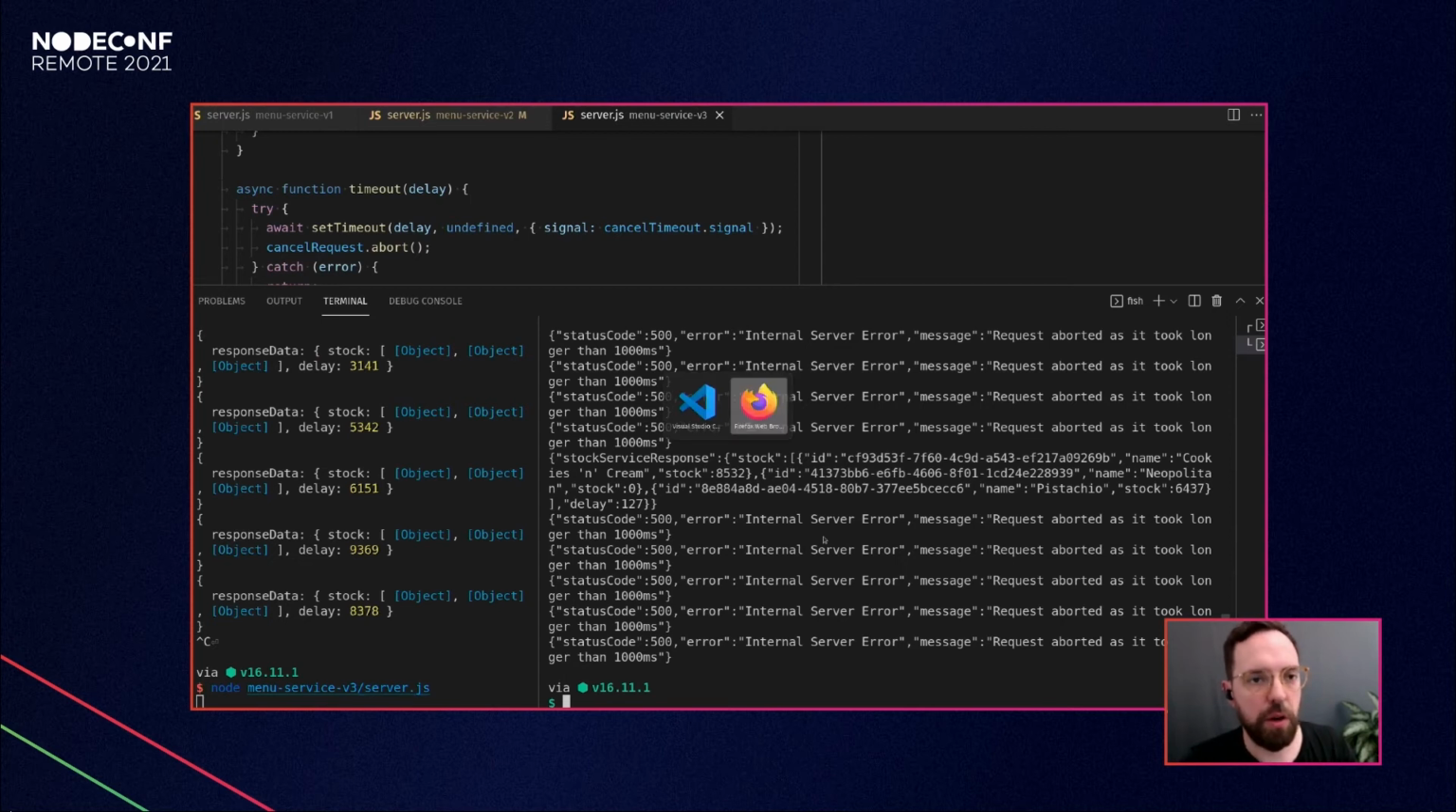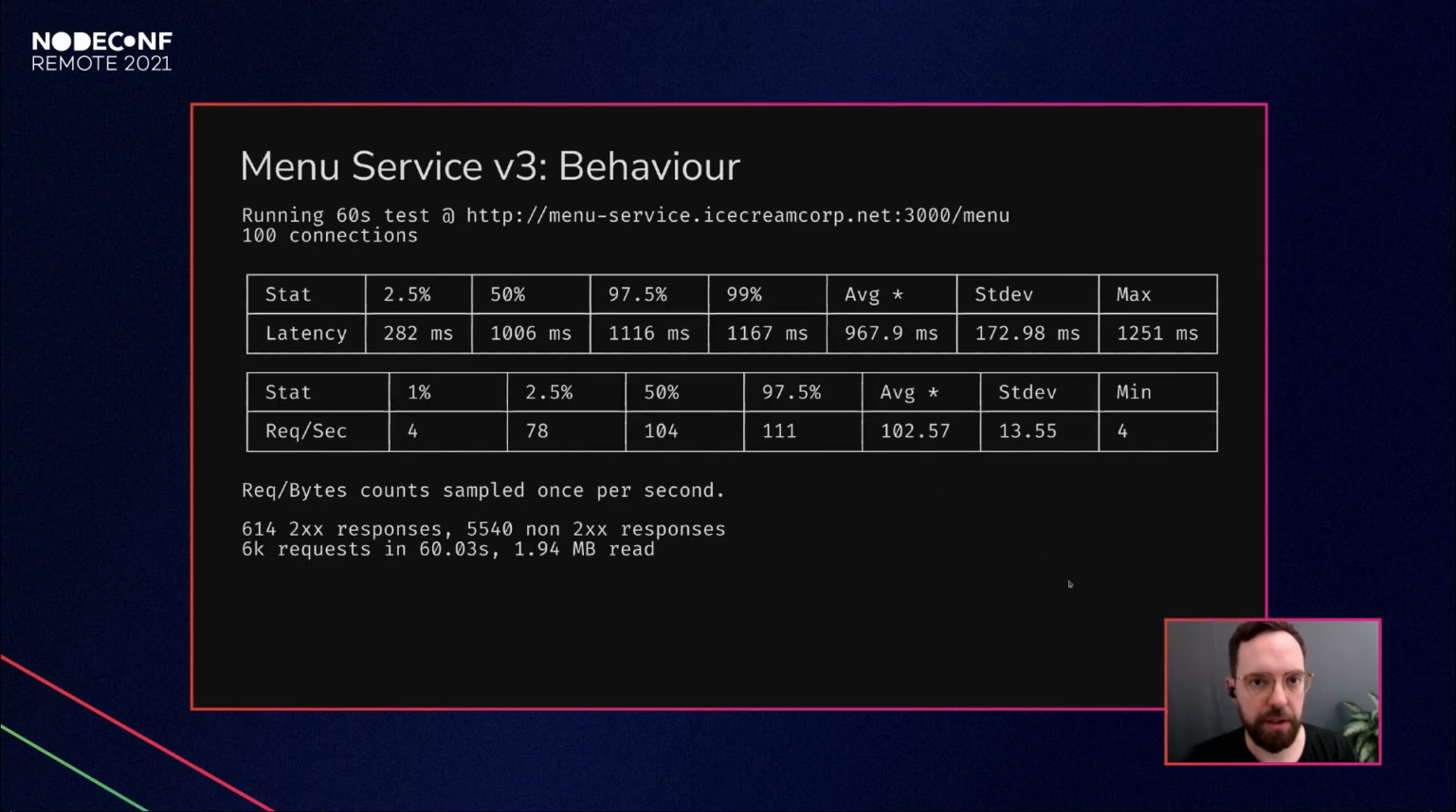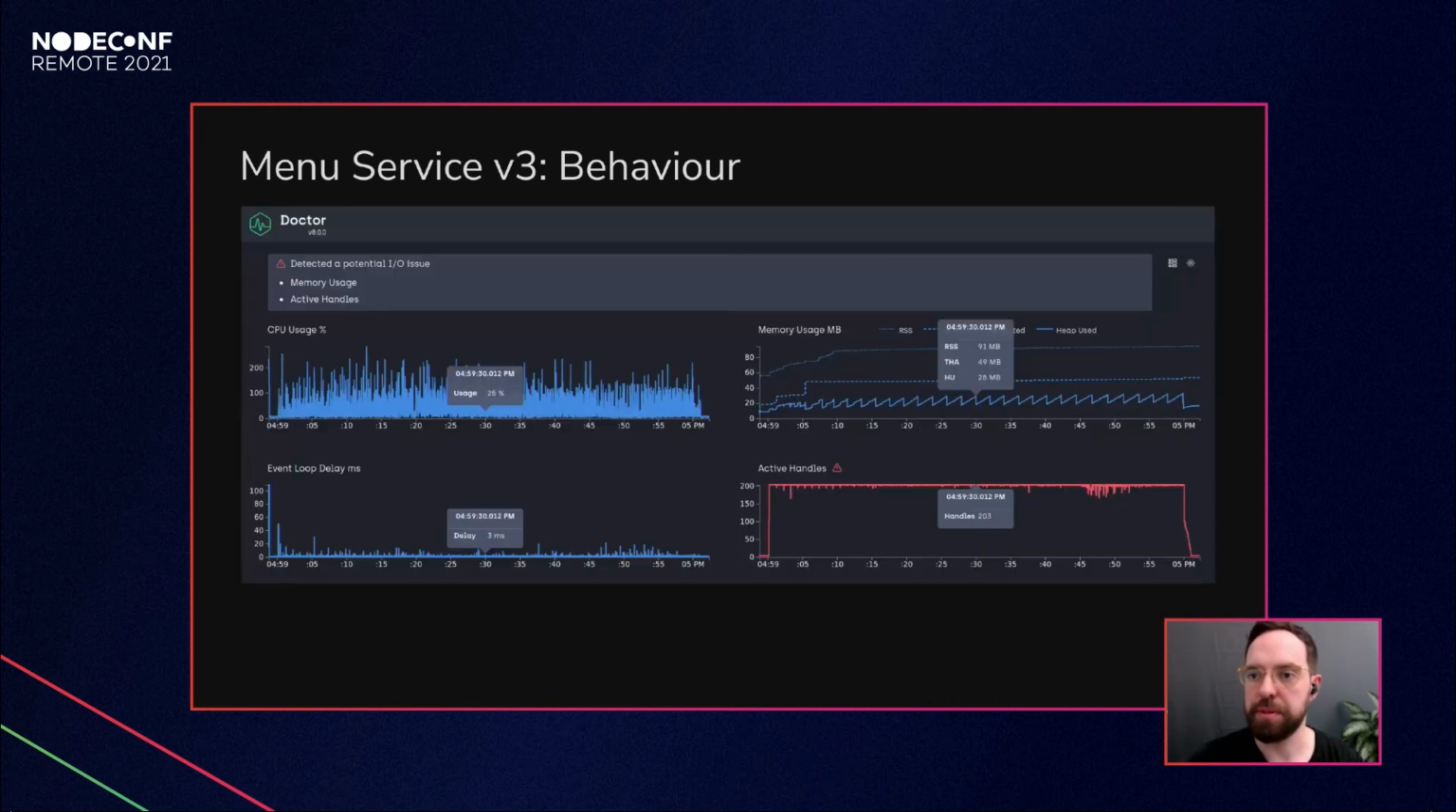Let's take a look at what happens when we put it under some load. So again, similar to v2, we've got just under one second response time. And then we've got around 100 requests per second going through. And most of the requests are failing, but that's intentional because the benefit we get is having this predictability of controlling how menu service is behaving, despite the fact that the downstream stock service is having problems.